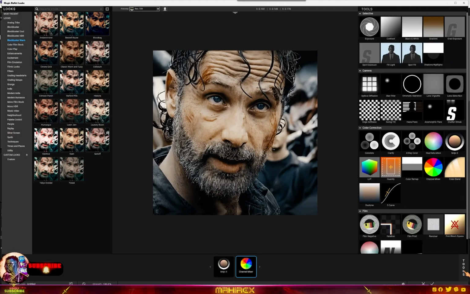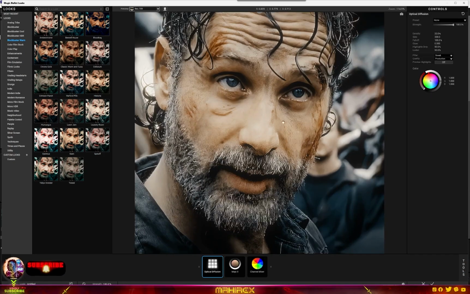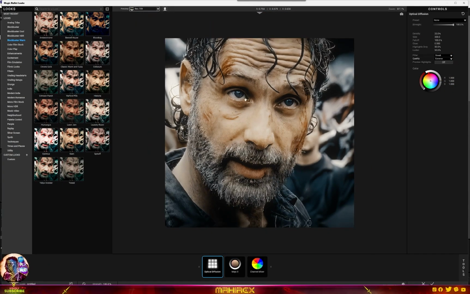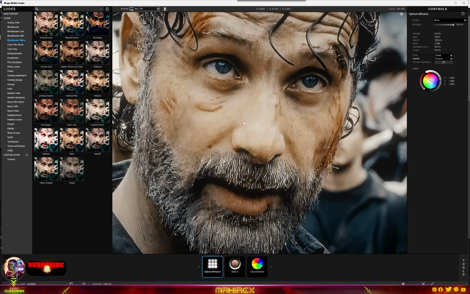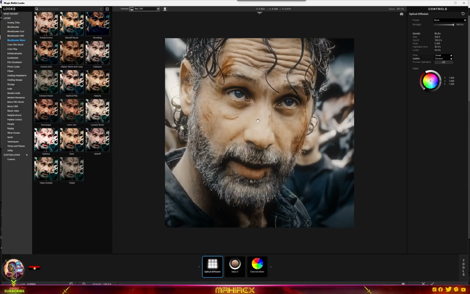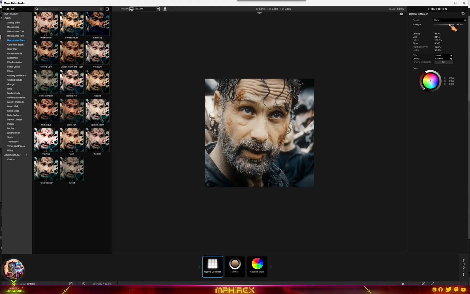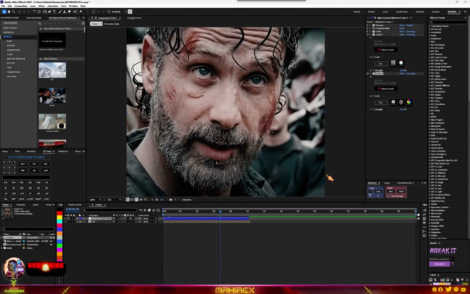Then we'll go to our tools, then we'll go to optical diffusion, then add your optical diffusion. Make sure you go for the extreme, so you get the best out of this. And you can also increase the density, or if it's too much you can reduce it. So let's add a little bit of density, and reduce the size just a bit here. And the glow, you can add some little glow to this. Let's turn down the strength and hit OK.